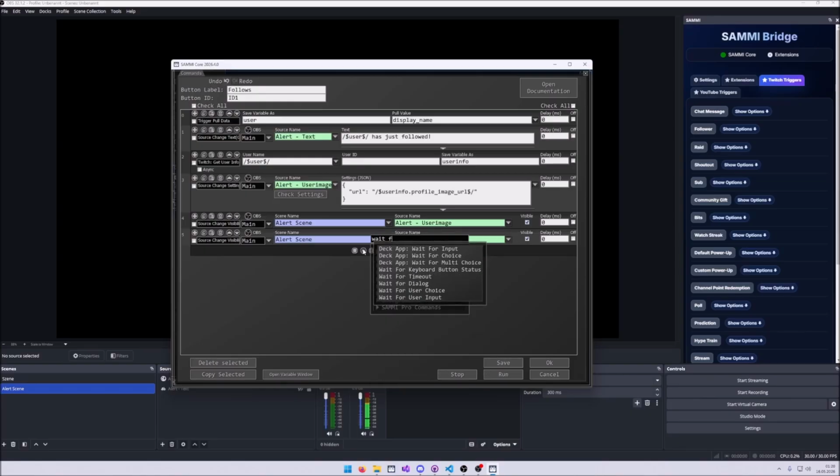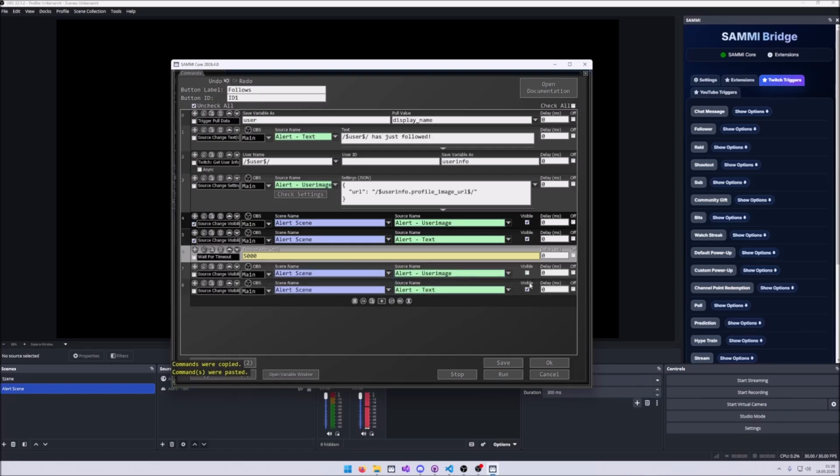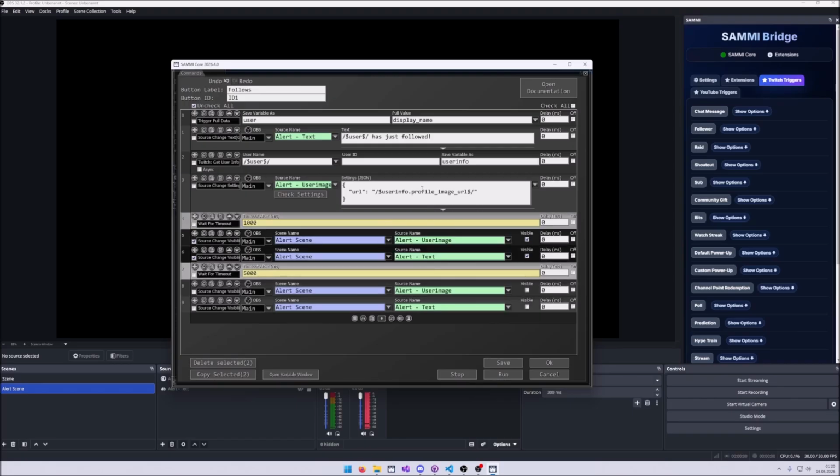Now we add a wait for timeout command. Let's say 5,000 milliseconds, which equals 5 seconds. And afterwards, we make it invisible again. I also recommend adding a small wait for timeout here in case the profile image takes some time to update.